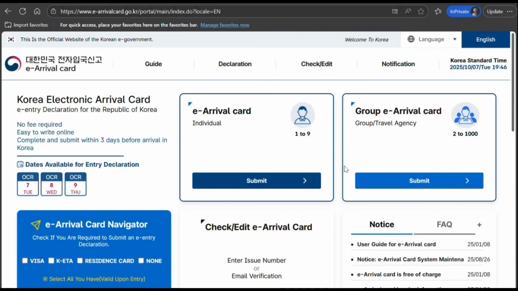So guys, today in this video, I'm going to show you how you can fill up your e-arrival card when you travel to South Korea.